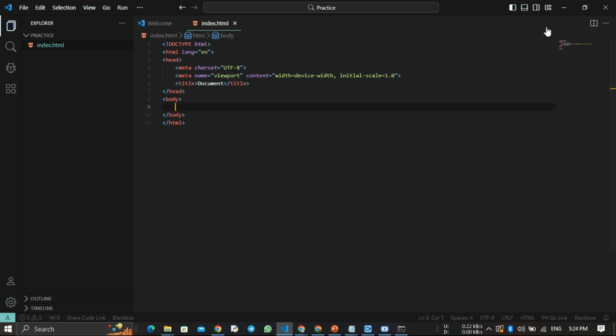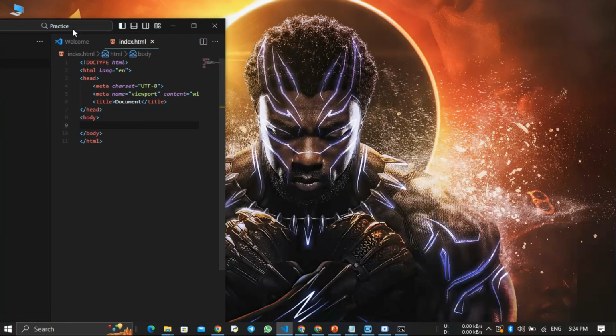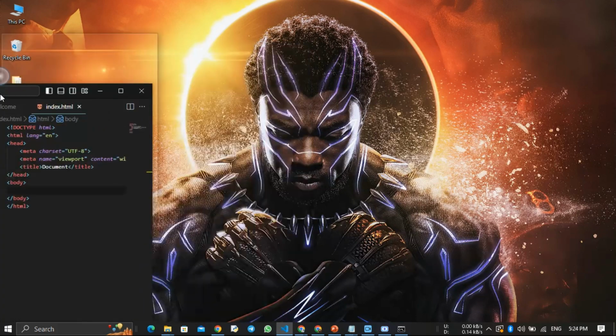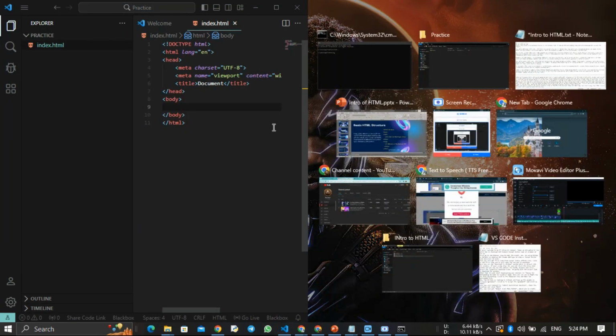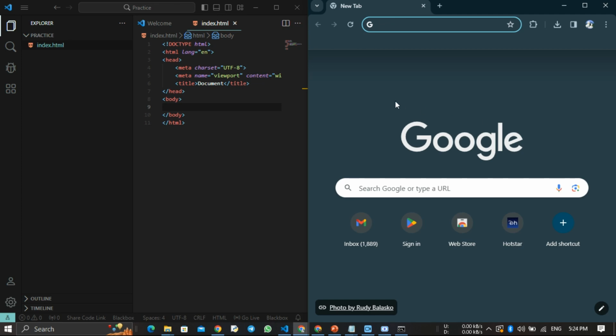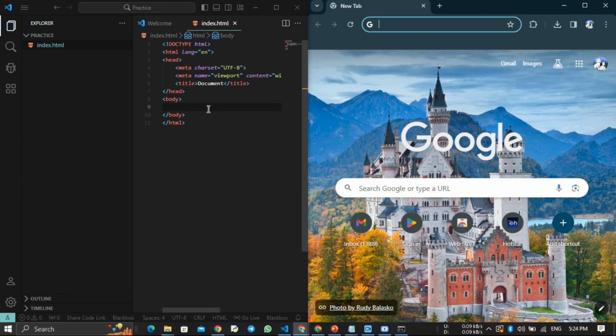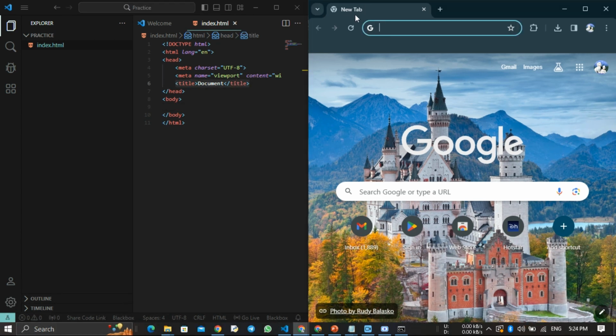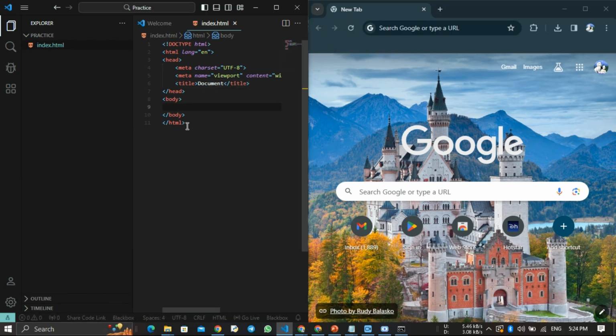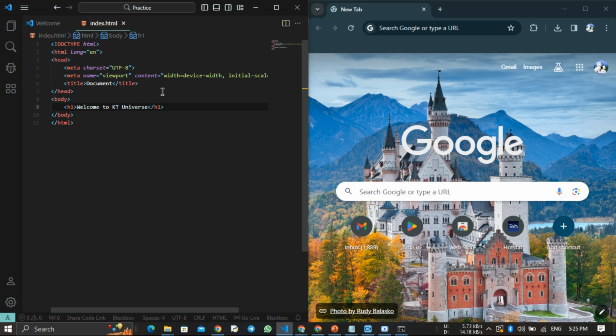We'll do this while having the Chrome page open side by side for reference. So, in the Chrome page, you can see a new tab, which will be replaced by the text from the title tag. Now, we'll begin with headings using the H1 tag. I'll type, Welcome to KT Universe. For now, we don't need the meta tag, so you can remove it.